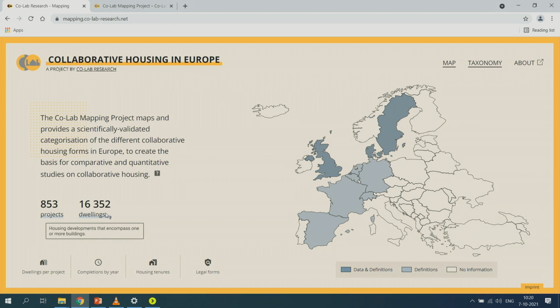So if we want to have an overview of the numbers of Europe, of course, in this case, it only represents 3 countries. But as I said, this is a starting point. We want to continue to increase the information. So this is the basis where we start.